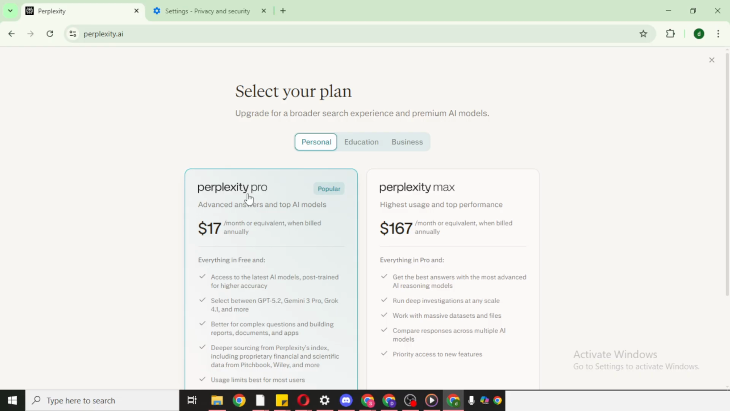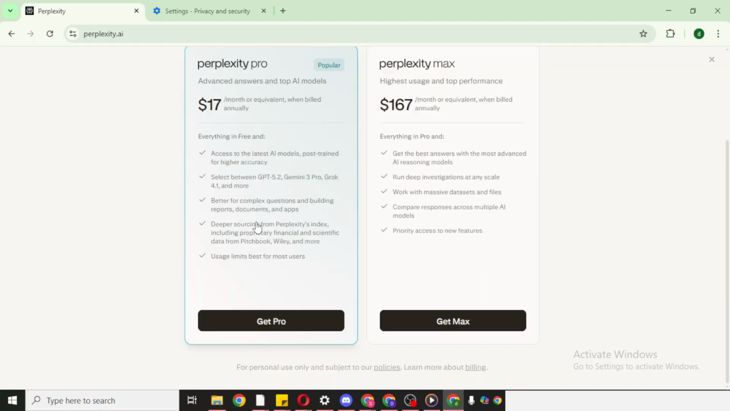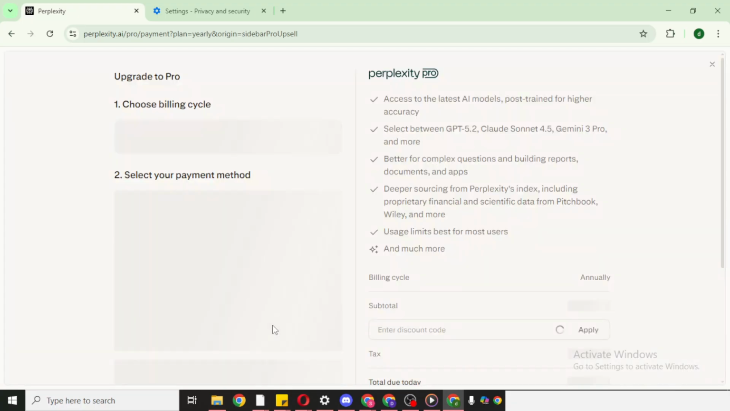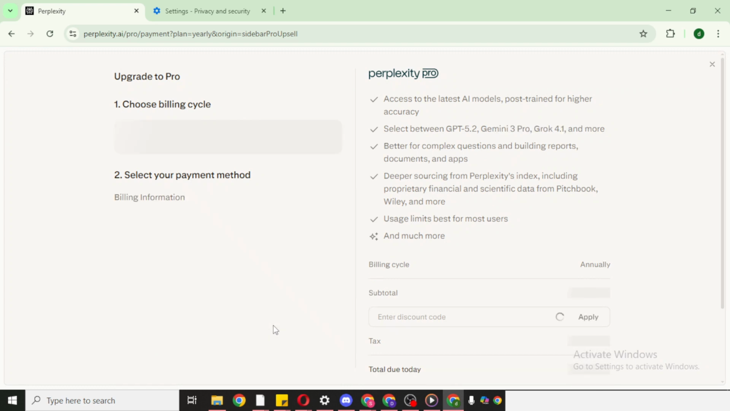Next, click the Get Pro button. This starts the checkout flow. You'll now be asked to choose your billing cycle. Select whether you want monthly or yearly. Monthly is great if you want flexibility, while yearly typically offers better overall value if you know you'll be using Pro for the long term. Take a moment to double-check the plan you select so there are no surprises on your next bill.